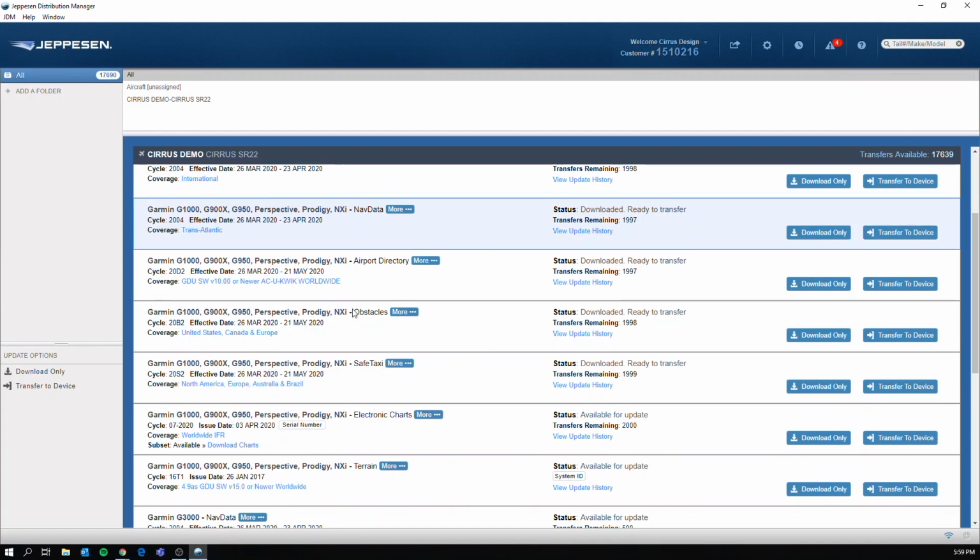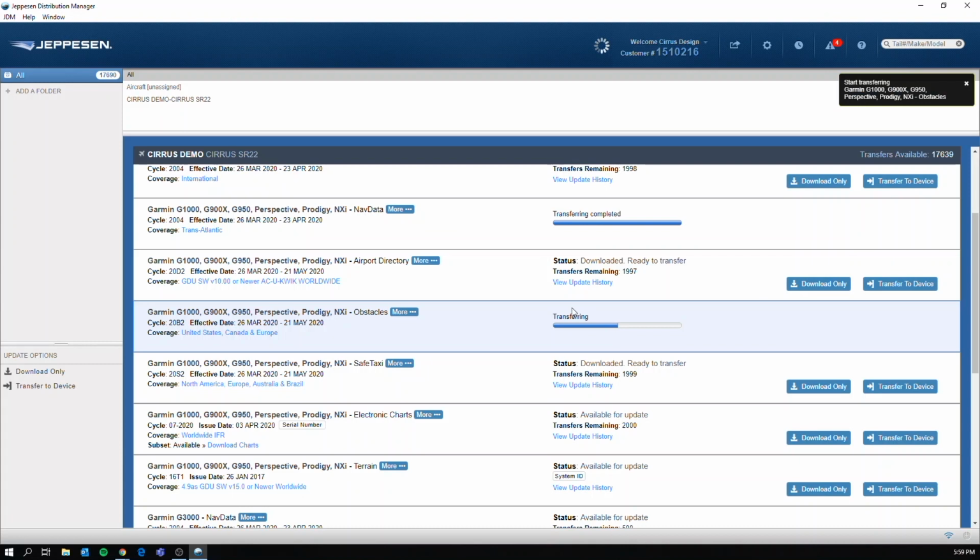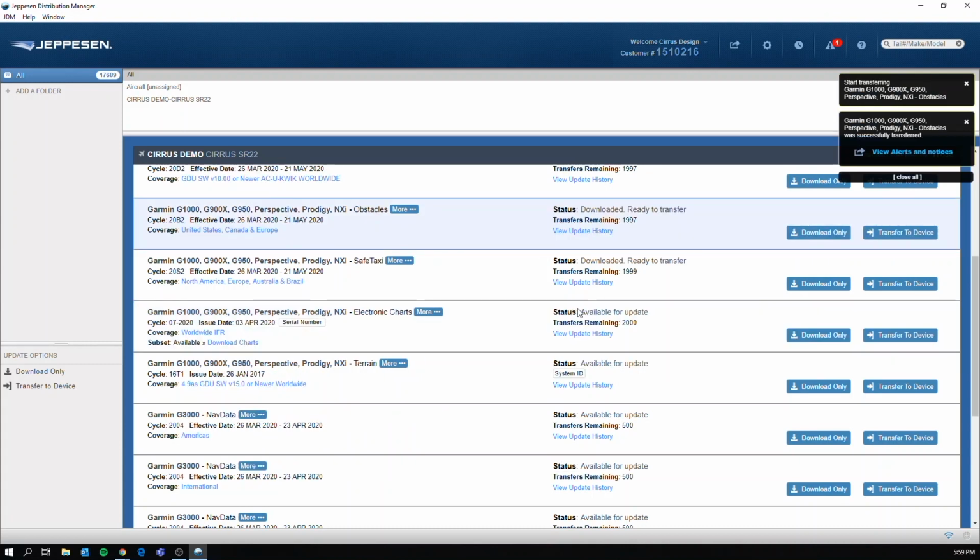And next, we're going to do our obstacles. We'll come over here to the right, Transfer to Device, Continue. It's going to download and transfer that data over to the device and tell us, good to go.